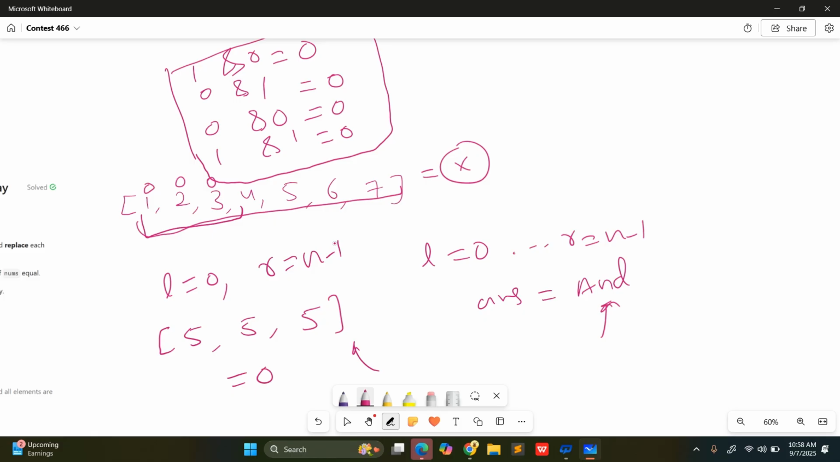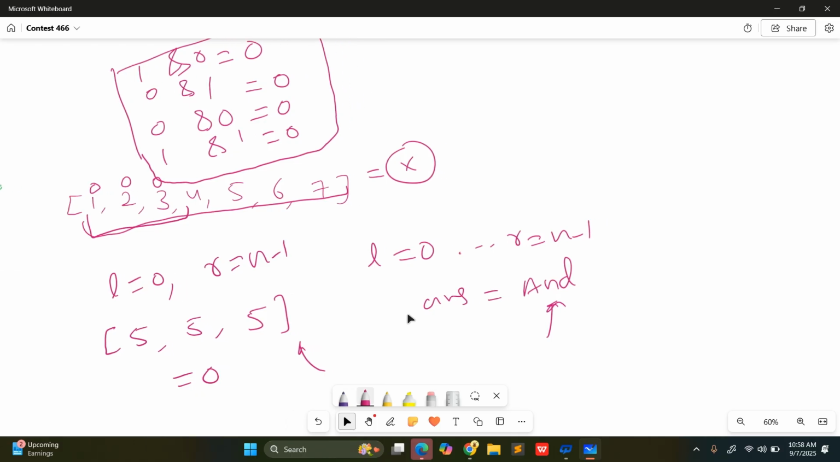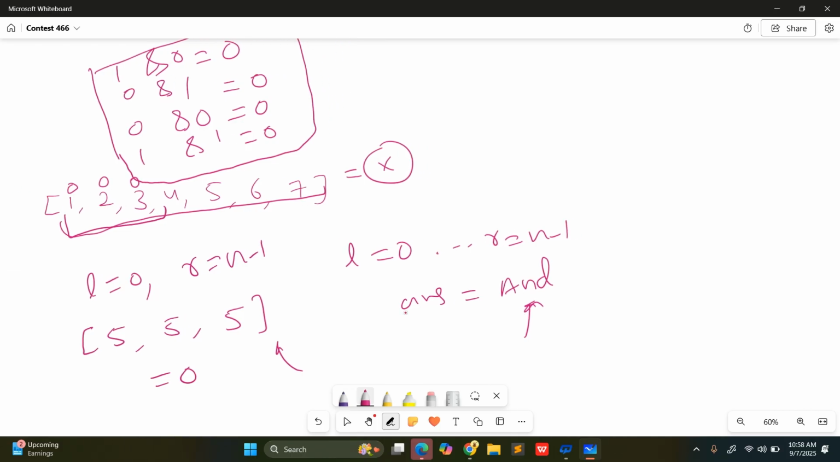So what if all the elements in the array are not equal? Then only one operation is required. I will select L equal to 0 and R equal to n minus 1, and I will traverse completely from i equal to 0 while i is less than n, i plus plus.